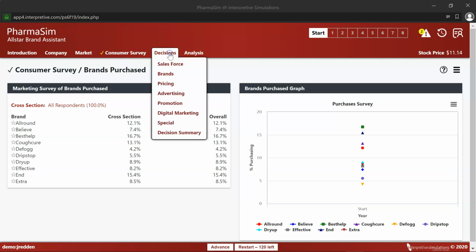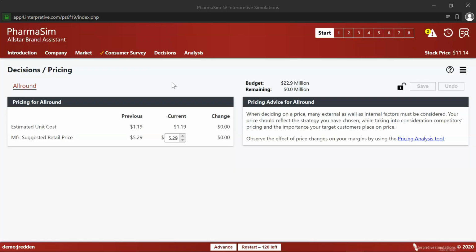For the decisions, you have 8 different screens here, and each one you essentially go into that panel and enter what your decisions are going to be for that period. So for example, if I look at the pricing one, you would enter what is the price you want to have.